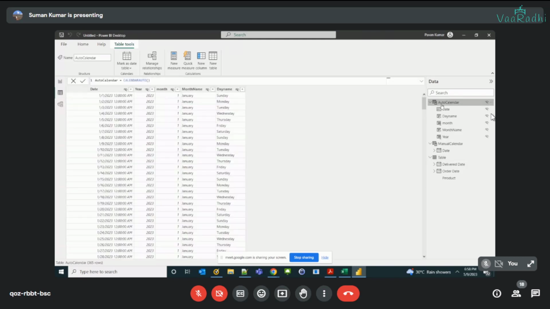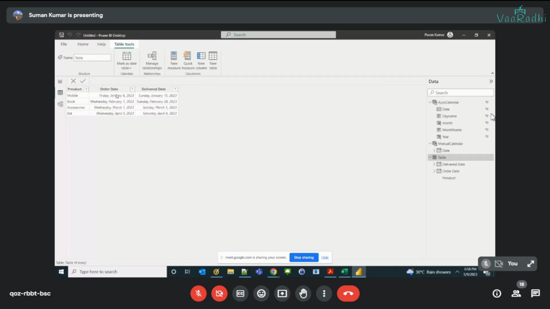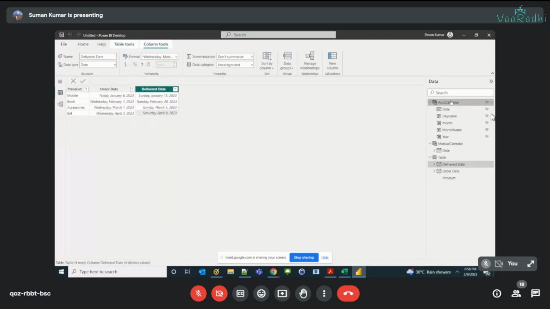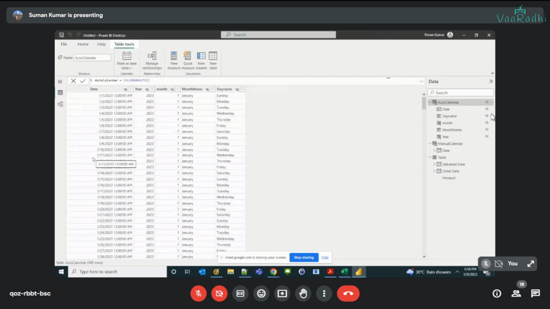Instead of that, we have created one auto calendar using the CALENDARAUTO function, which scans your data model. It will look at the minimum date and maximum date. It will populate a calendar with all possible dates. On this date, you can create whatever columns you need, like year, month name, day name, like that. After that, you mark this table as a date table. As soon as you mark it, it will ask for what is the date column here. So I'll mention this is the date column in my auto calendar table.